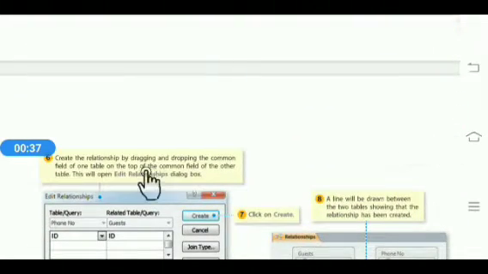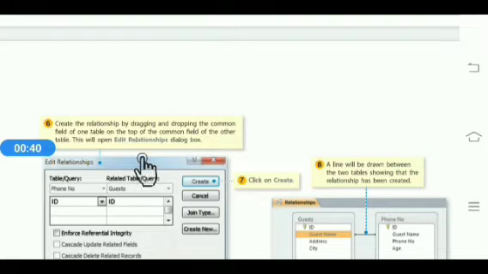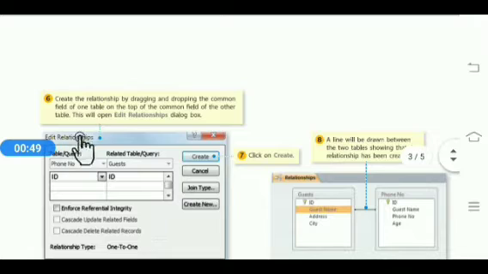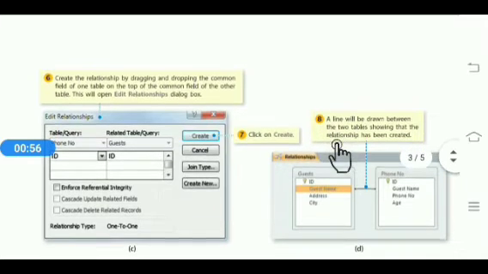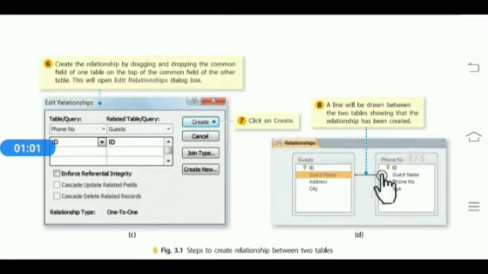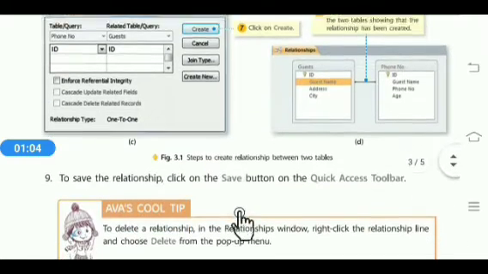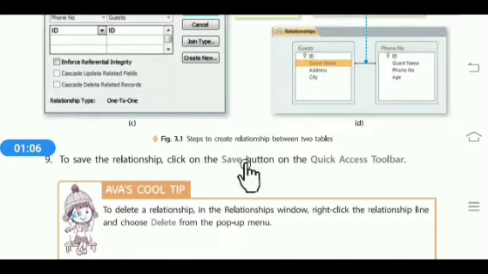To create a relationship, drag and drop the common field of one table on top of the common field of the other table; this will open the Edit Relationships dialog box. Then click on the Create button. A line will be drawn between the two tables showing that the relationship has been created. To save the relationship, click on the Save button on the Quick Access toolbar. Otherwise, click on the File tab and click on Save.